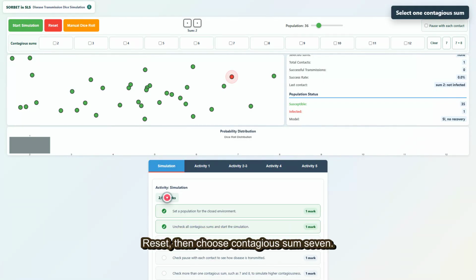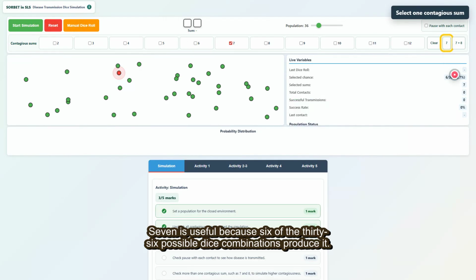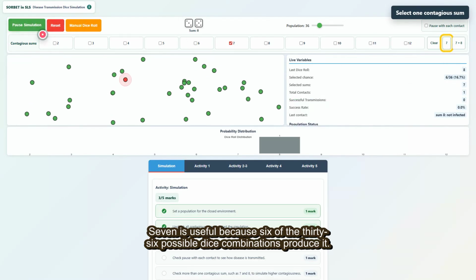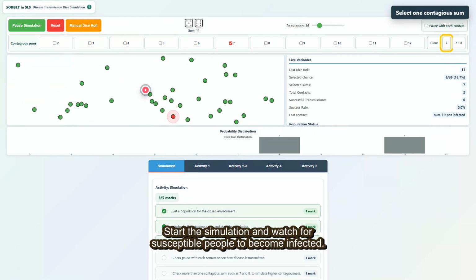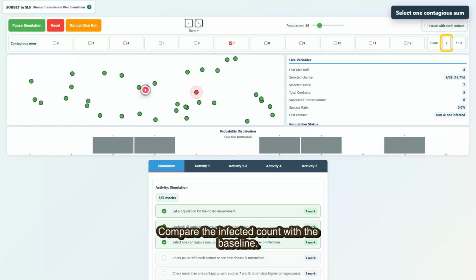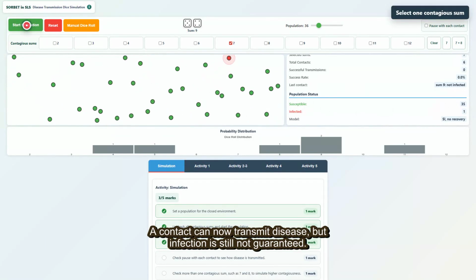Reset, then choose contagious sum 7. 7 is useful because 6 of the 36 possible dice combinations produce it. Start the simulation and watch for susceptible people to become infected. Compare the infected count with the baseline. A contact can now transmit disease, but infection is still not guaranteed.